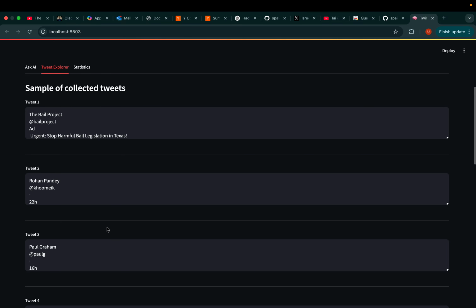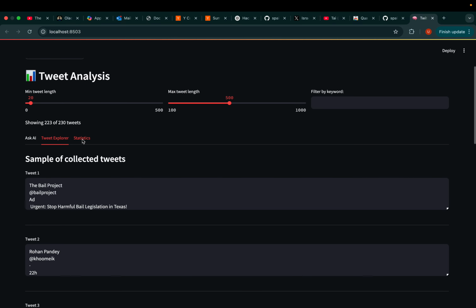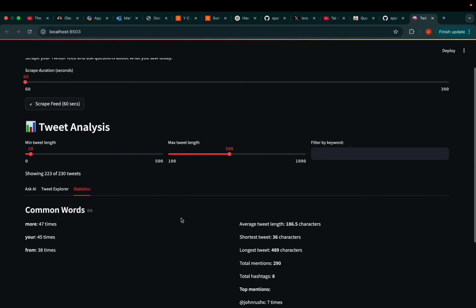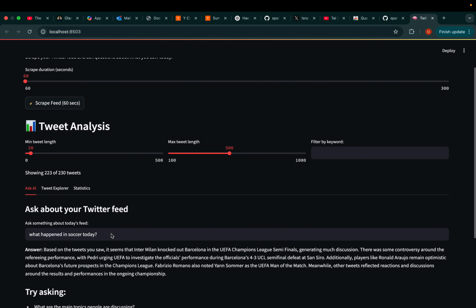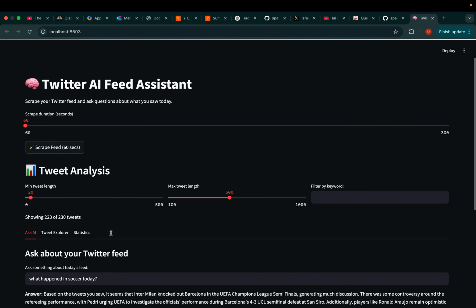I could also explore and see a sample of collected tweets, and I could also check some stats. But the main feature, honestly, is to ask the AI and query my feed instead of having to scroll through it and spend all those hours trying to get the most important things and going through the noise. So this is my Twitter AI feed assistant. Thank you.